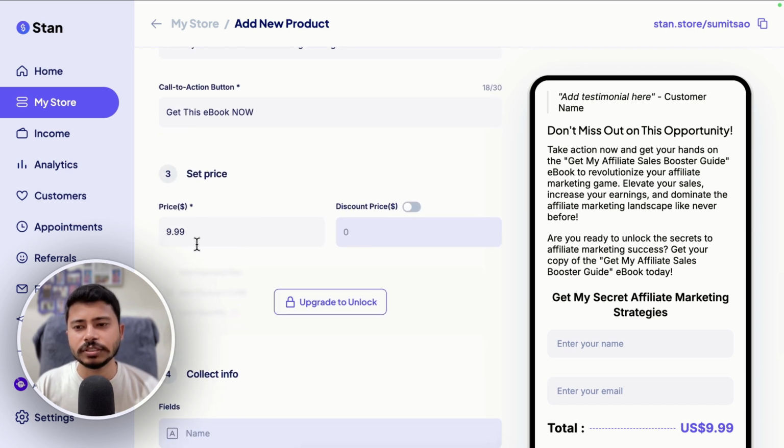And next, here you can set the price of your product. So let's say my product price is $29.99, and suppose if you want to offer any special discount to your audience, then you can enable this option, and here you can enter the discounted price. Let me write something like 19.97. So as you can see, the original price is this, and I'm going to offer a special discount for my audience, so I'm going to offer it for just $19.97.